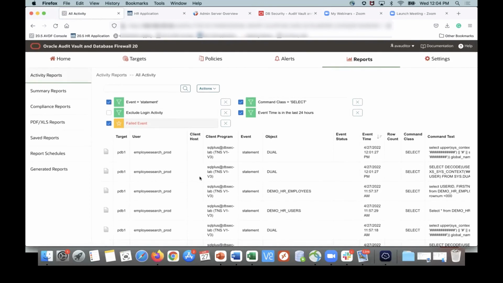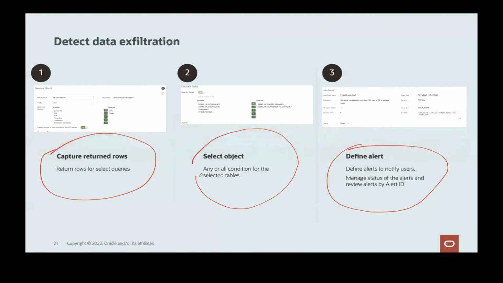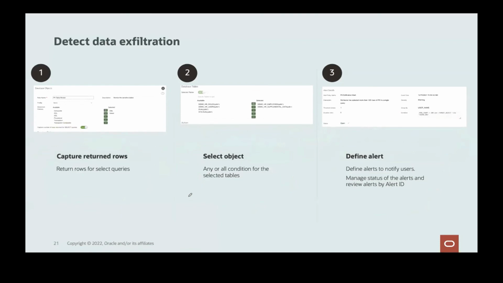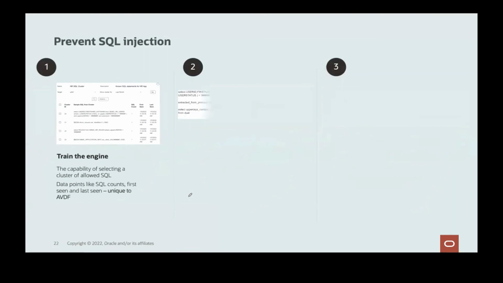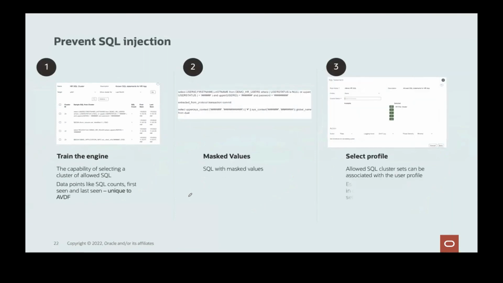Now let's go back to the presentation and look at the third and final use case. The third and final use case is preventing SQL injection. Basically, database firewall gives you the capability to train your engine on which SQLs you want to be allowed, or you can whitelist your SQLs, and you see how many times a particular SQL is running on your system, when it was first seen and when it was last seen.